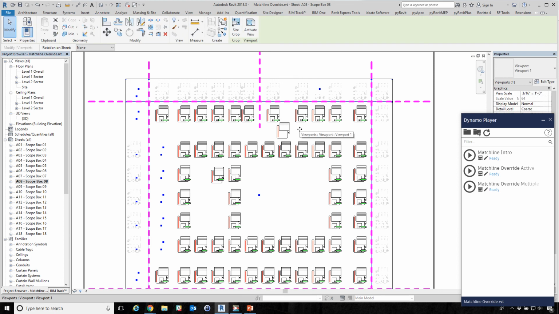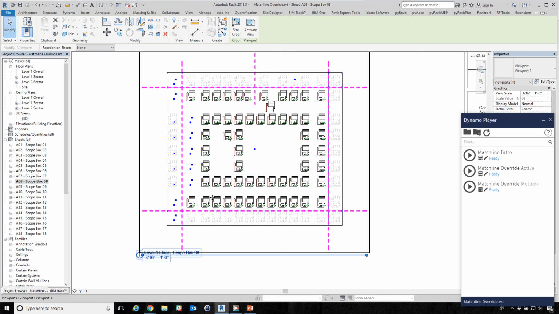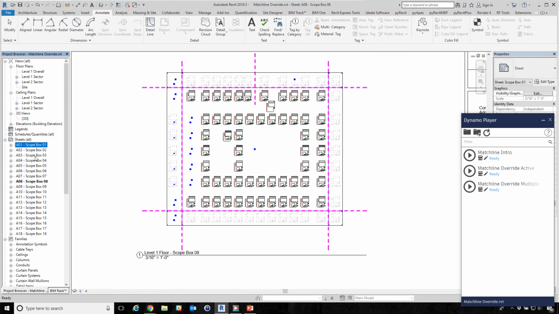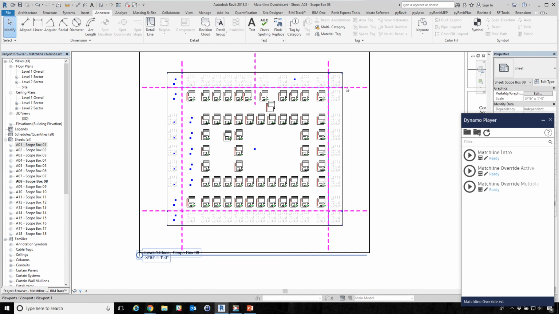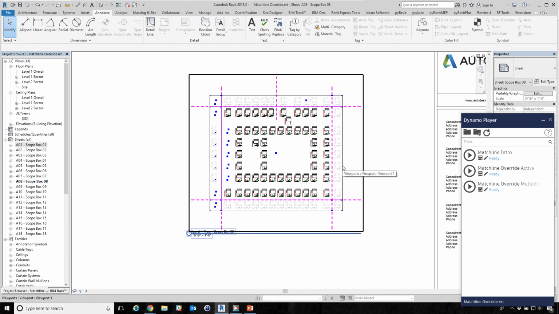So yeah, here's this workflow. It's not as easy as it seems to be, but it is still a lot easier when you have a lot of scope boxes, a lot of match lines, and a lot of elements. This workflow is definitely better than changing all these things manually.